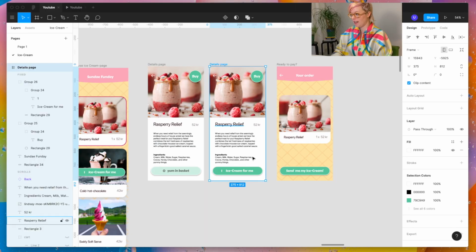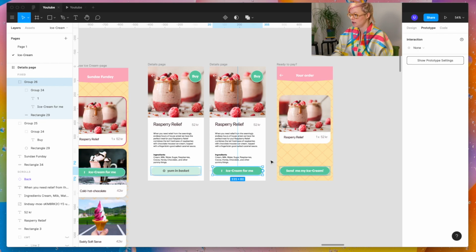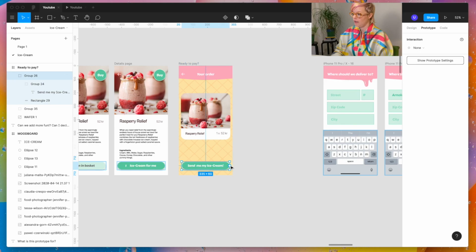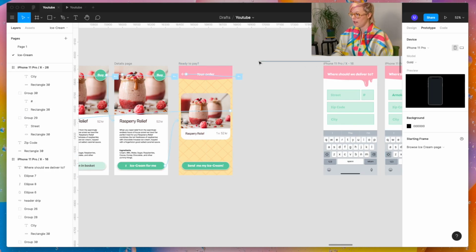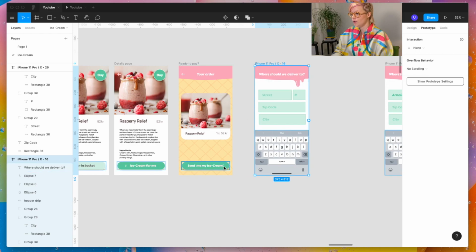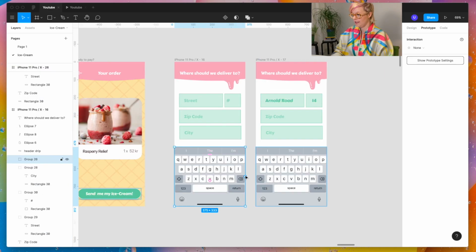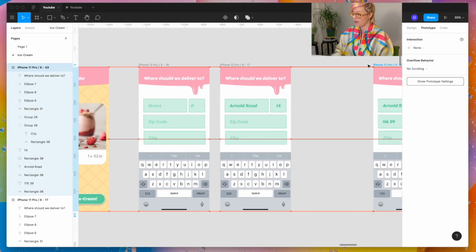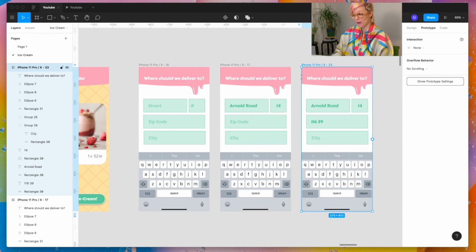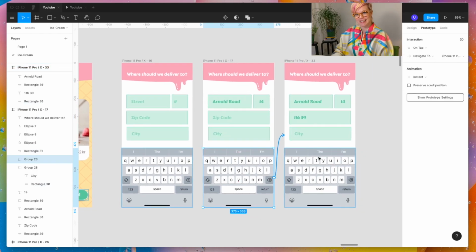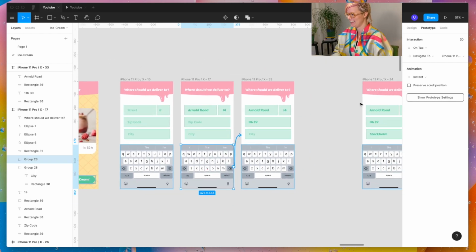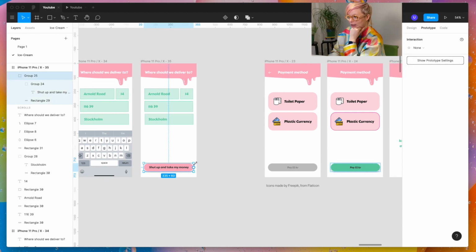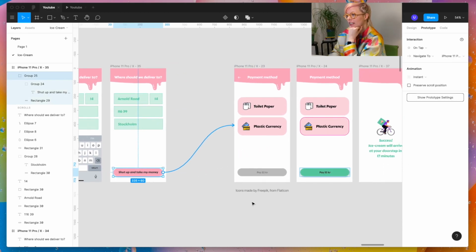Okay, so if I click this button, it goes here. And if I click here, I will be prompted with this. Where should we deliver to? I write my address and the number. It's not my real address. My cat's name is Arnold, so I make up mock addresses in designs. It's always Arnold Road or Arnold this and Arnold that. And then when I click that button, it goes to payment method.